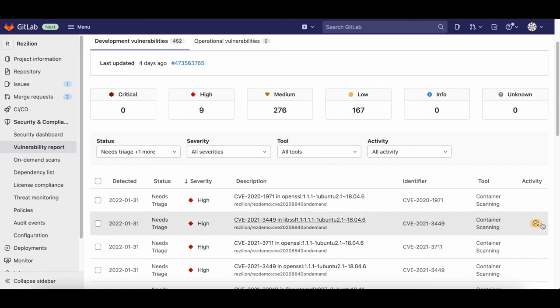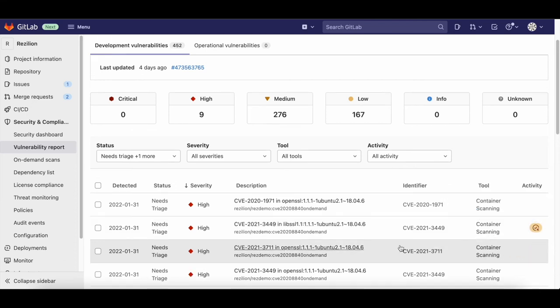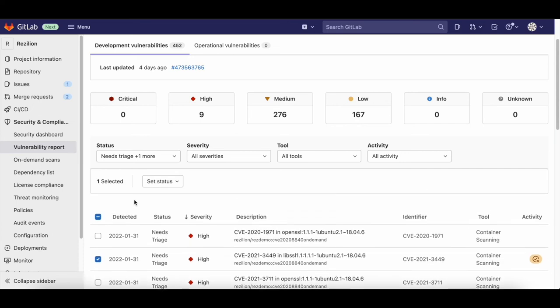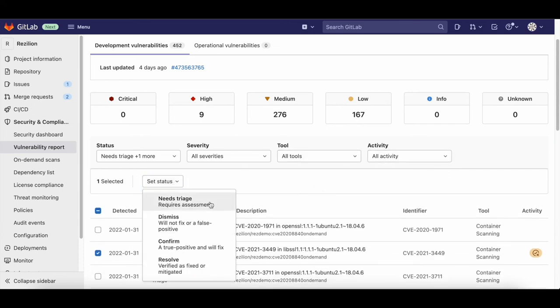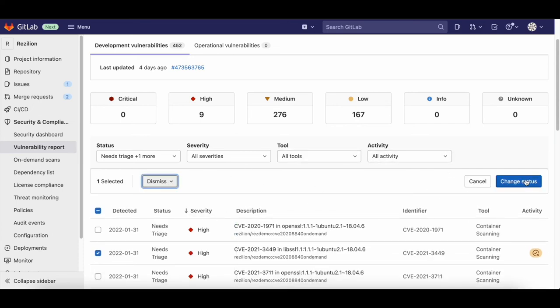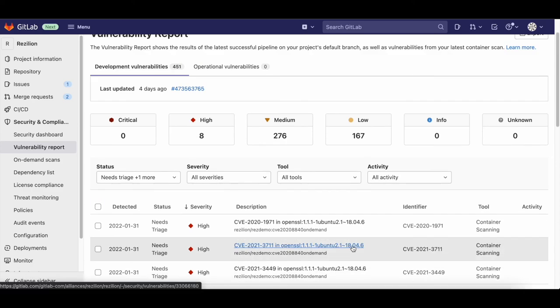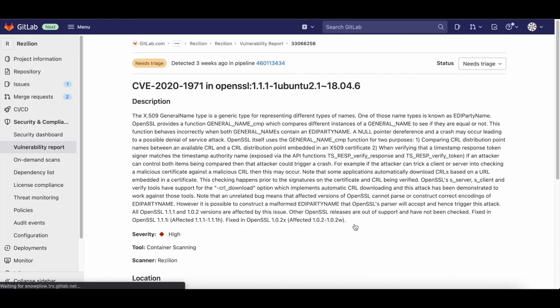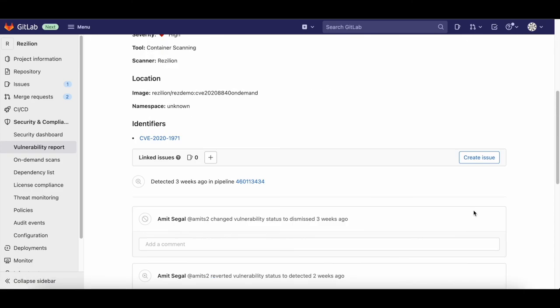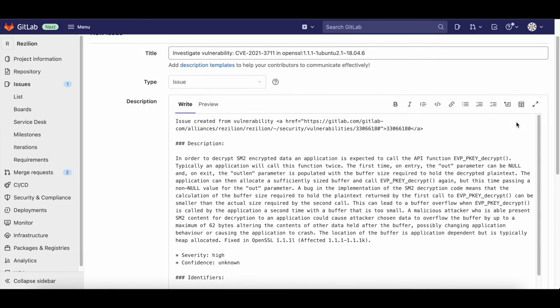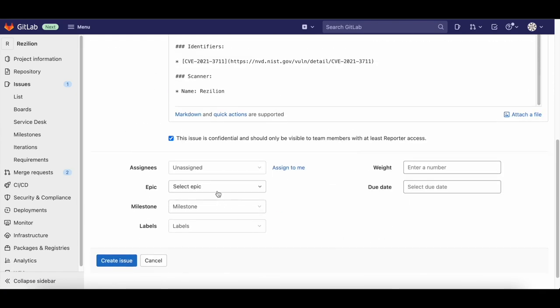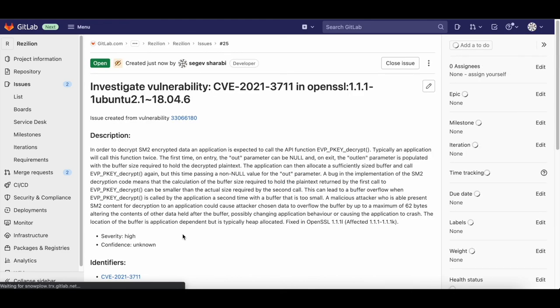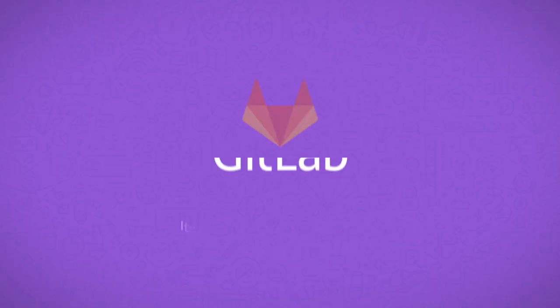The Rezilion scanner will populate the activity tab with a false positive icon if any unexploitable vulnerabilities are detected. You can take action and dismiss an unexploitable vulnerability. When clicking on a vulnerability, you'll have detailed information on that vulnerability, and you can also create a confidential issue in order to collaborate with others without alerting malicious actors.